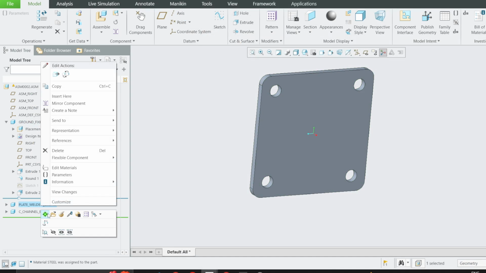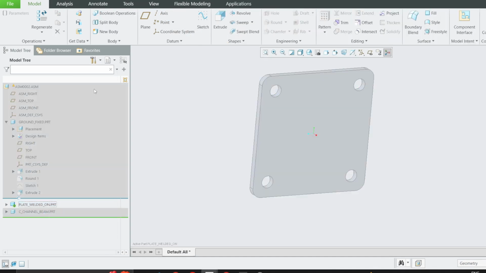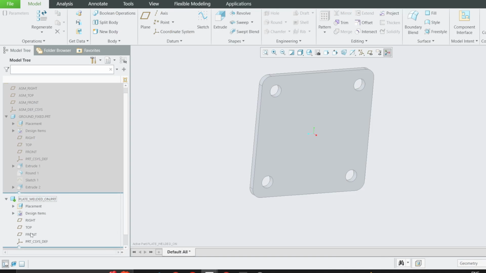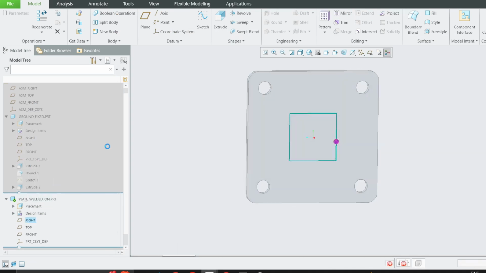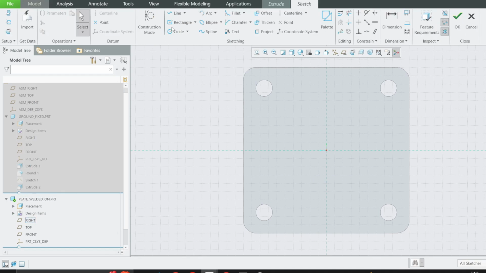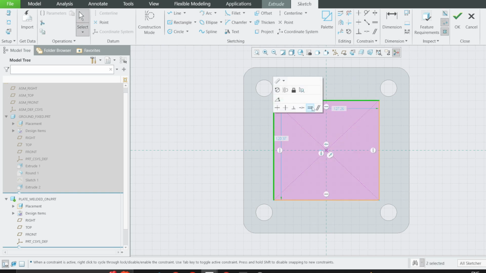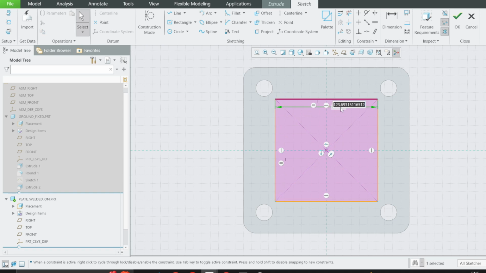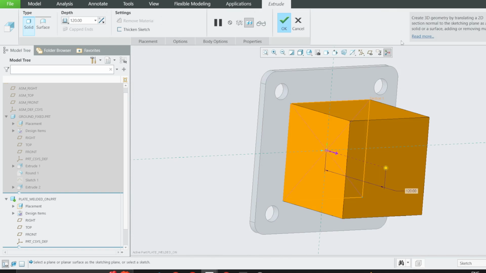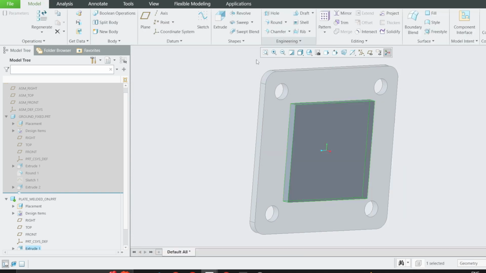Next, activate the welded on plate. Again, go to the right plane and extrude. You use a center rectangle like that. Maybe that is fine. Make them equal, 120, like that. Then extrude by 10 like that.